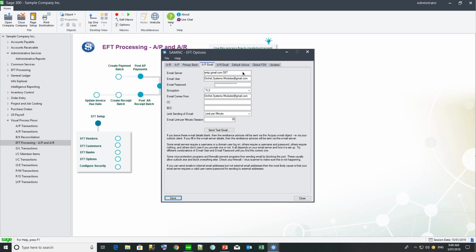If you're wanting to send emails via SMTP, you would fill in the server name here. And if the default port is not being used, you would go colon and the port number that you want to use. The next 3 options need to be filled in with respect to the email server that you're using: the user ID, the password, whether or not encryption is required, and the email comes from. For the email comes from, some email servers insist on it and some email servers require it to be blank, but you need to check with your particular email server.